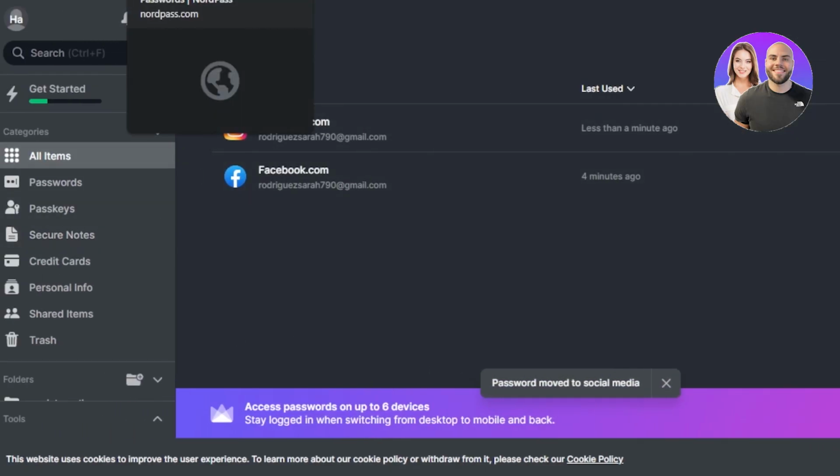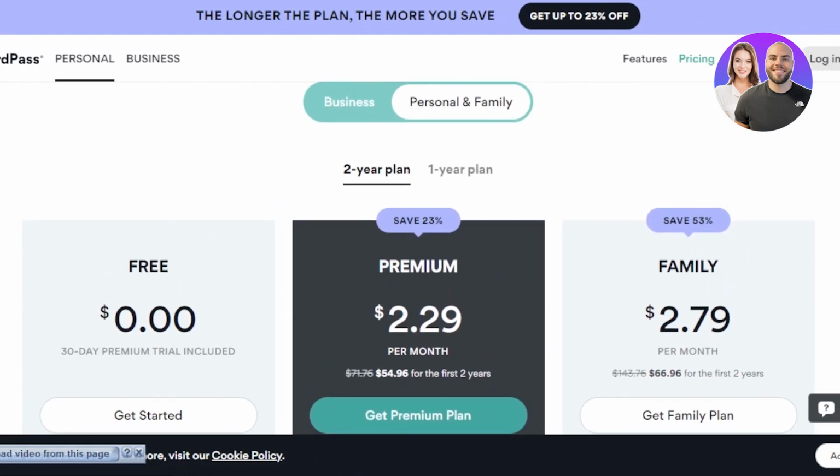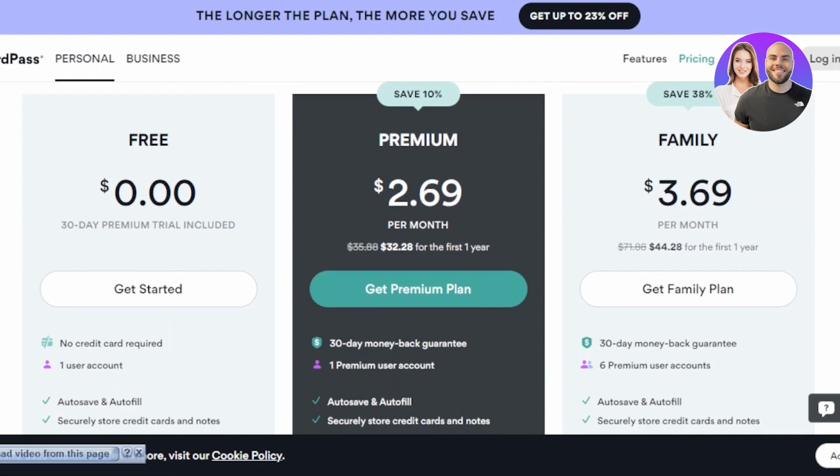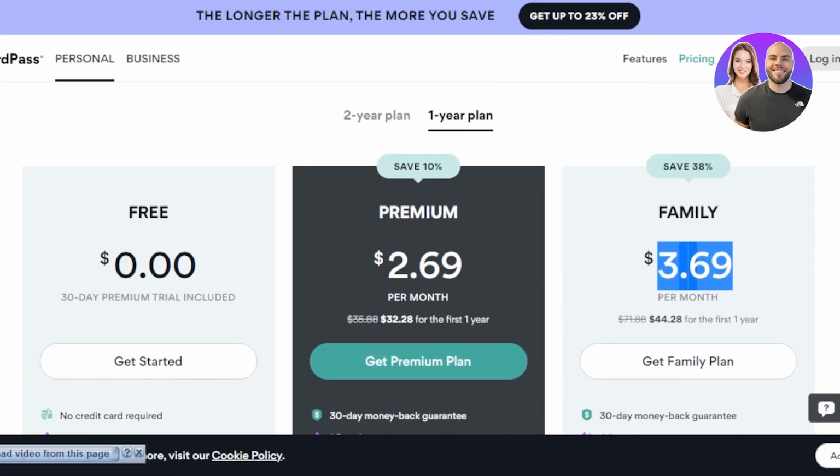So let me show you the pricing plan. So this is the pricing plan. You can see we can switch to a business or personal and family use. So I'm going to go with personal and family here. We have 1 year plan where we have a free version. Then we have premium for just $2.69 per month. Family for $3.69 per month. You will be saving up to 38% with the family plan here.